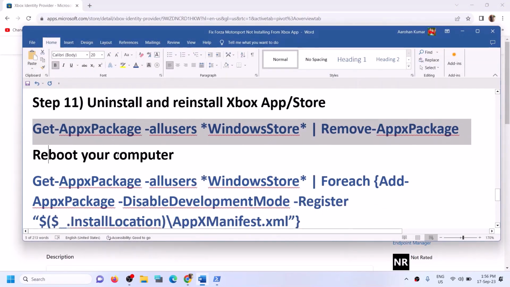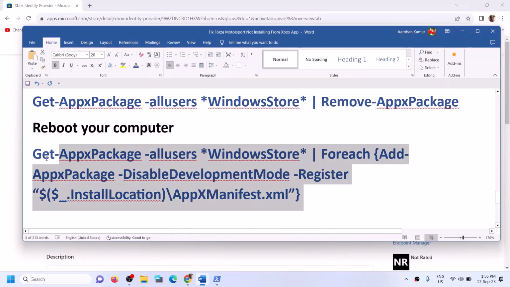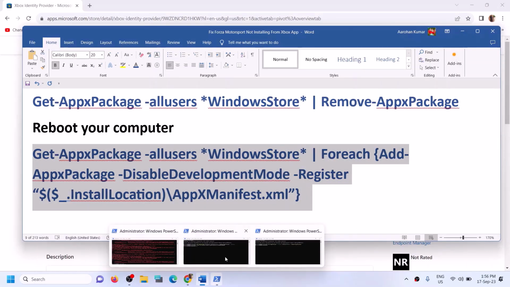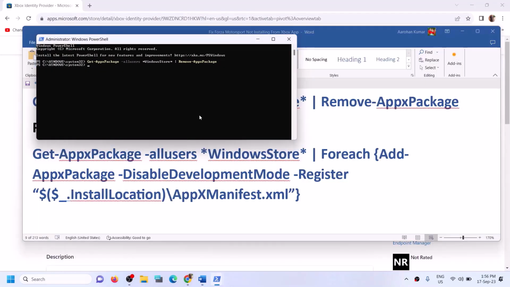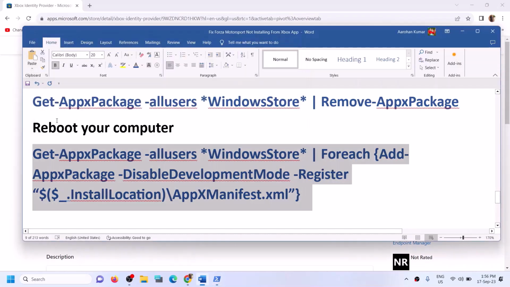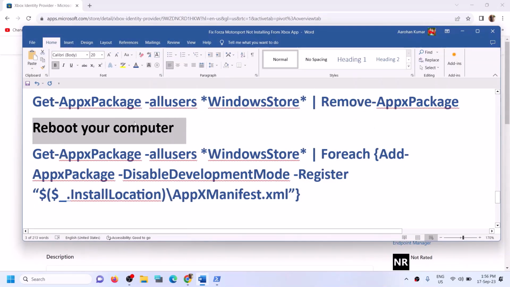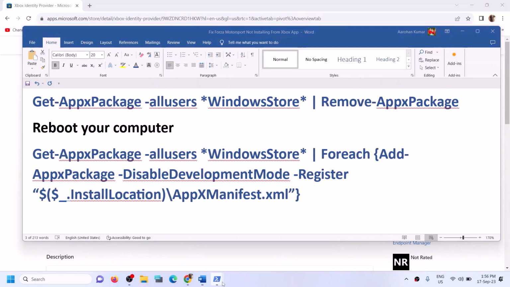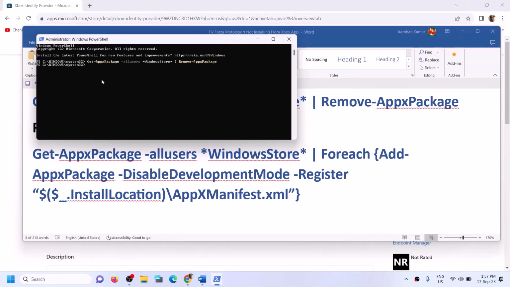Now you can restart your computer. If you don't want to restart, that's okay. So on the same window you can paste the second command. This command is also provided in the video description.